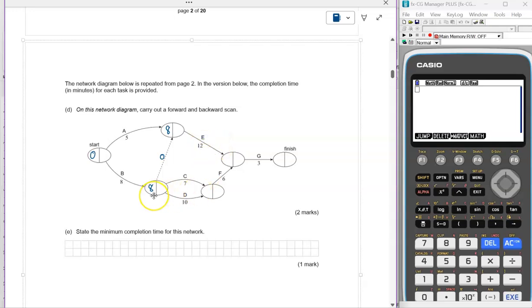Now from here, let's move through either task C or D. Again, we're taking the largest number, so we're going to add 10 to my 8, giving me 18. And in the left-hand side of this node, I can have two possible solutions. I can have 18 plus 6, which is 24, or I can have 8 plus 12, which is 20.